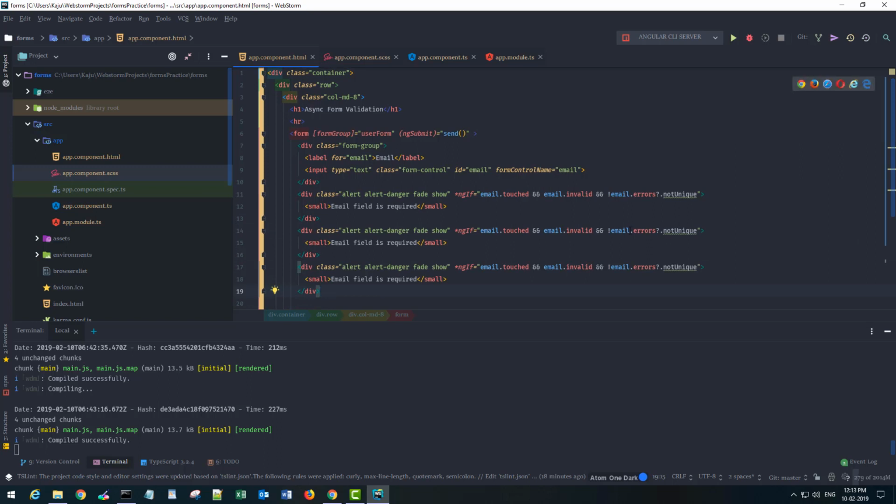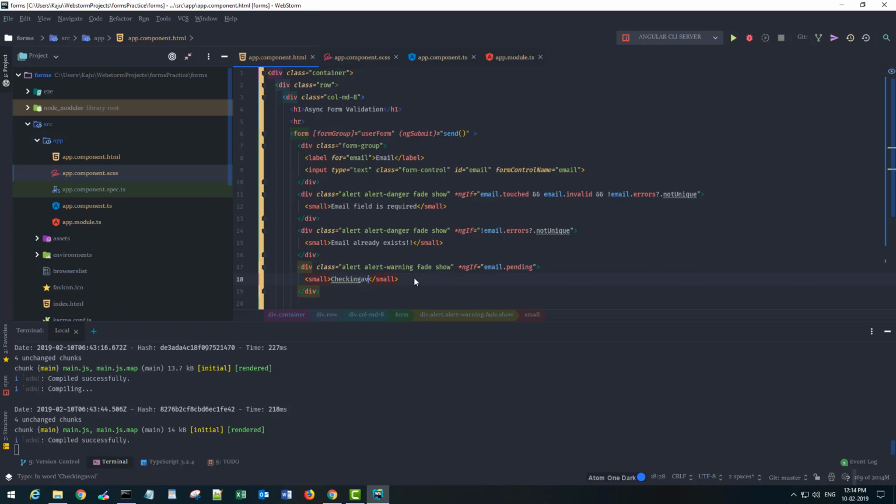And let's create similar divs here. Okay, it will be only this. So email already exists, and I need alert warning here for the pending state. So I'm going to remove this and use pending. So I'll say checking availability. Save it, go back to the browser, refresh it.